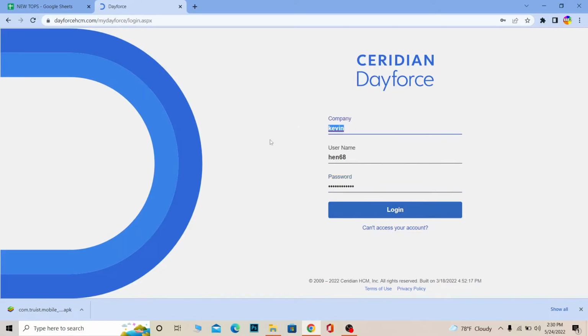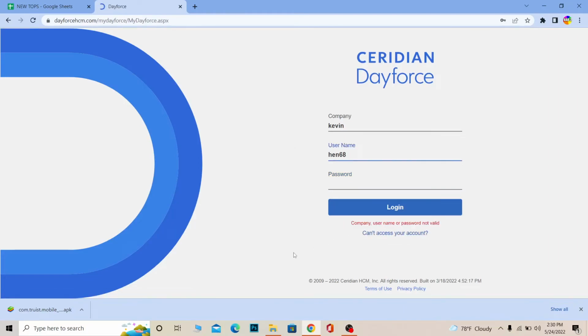And basically, if my company name, my username, and my password are correct, you should be able to log in to my Dayforce account. And if you guys can't for some reason log in to a Dayforce account, you can click on "Can't access your account," and it's going to take you to the page where you can recover your Dayforce account as well, all right? So hope you guys understand how you can recover your Dayforce account and log in to a Dayforce account.